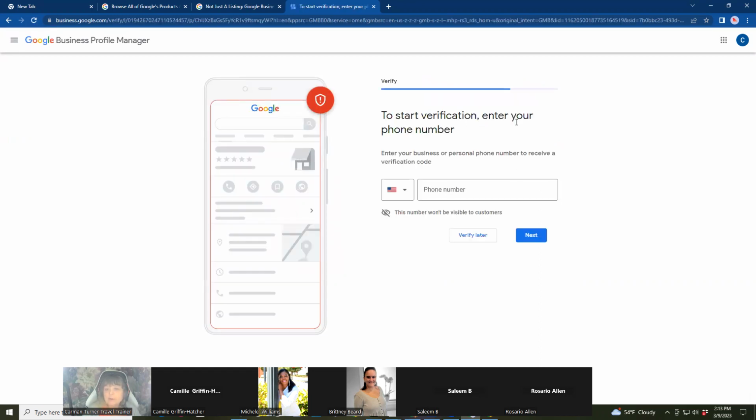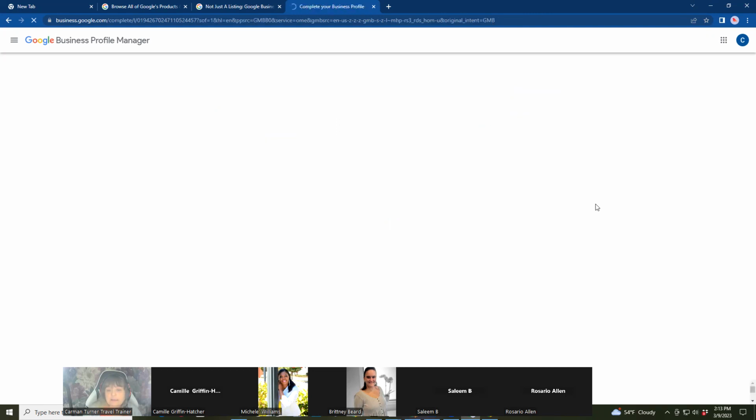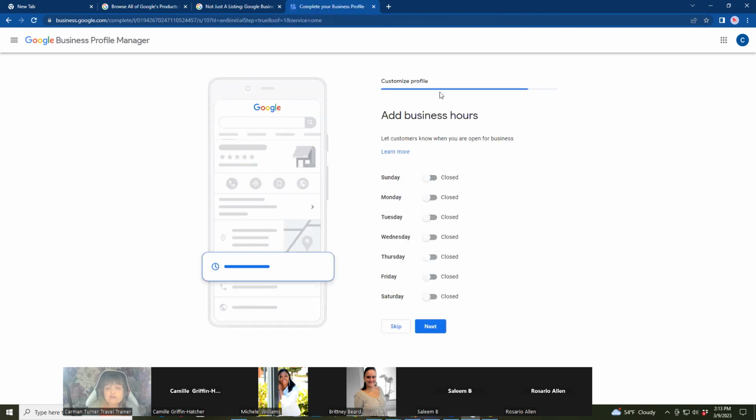Put your phone number in, and they want to verify your business. You put your phone number in there and click next, and they will send you a text message with the number on, or it may offer to send you the postcard. I prefer the postcard myself, if they can do that. But I'm going to put verify later, because this shows where you can add your business hours. But let's talk about that verification.